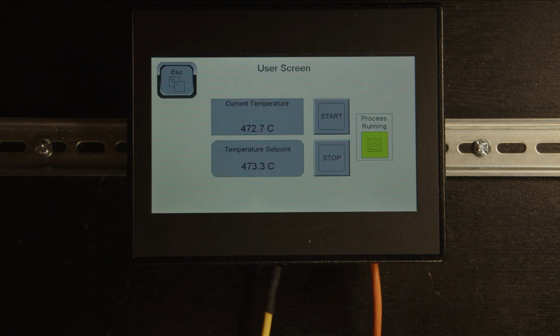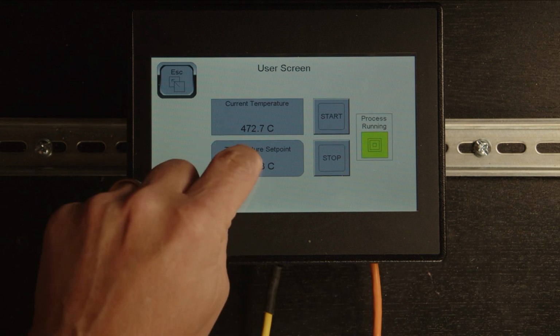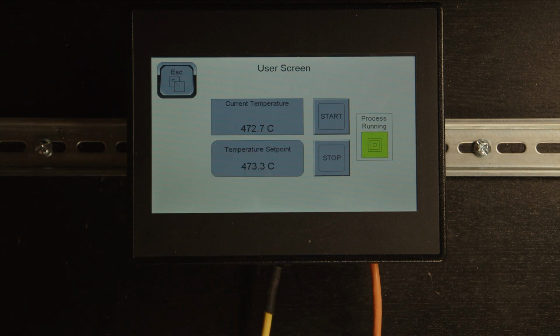So I can see what the current temperature value is. I can also see what the current temperature set point is. But I don't have the ability to change that set point. That's because I've logged in as an operator, and the operator doesn't have the ability to change that temperature set point, because the attribute that controls data entry for that object has been set to do not allow because of the access level. And I'll show you that logic here in a minute.